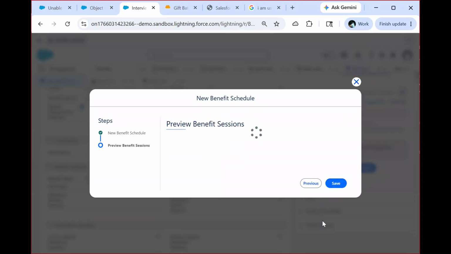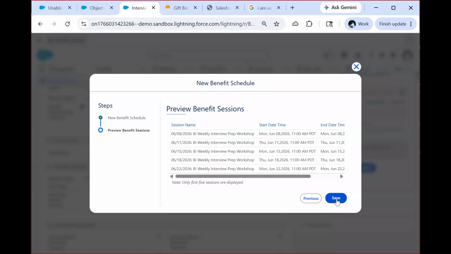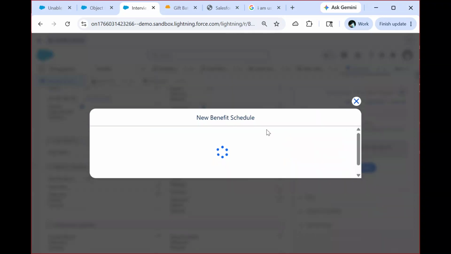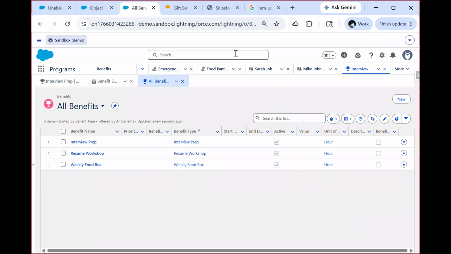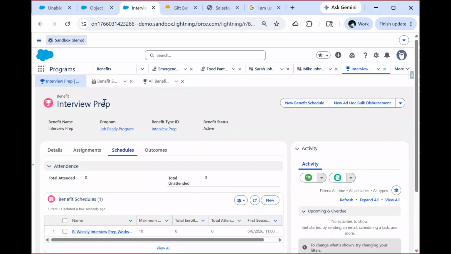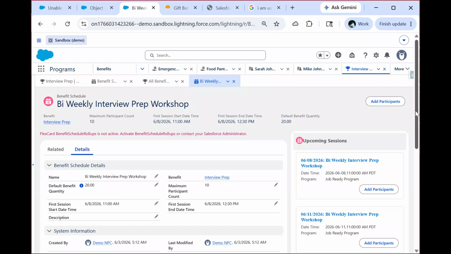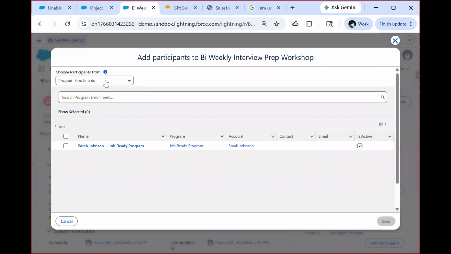This is going to create schedule for every week, we are going to have an interview prep workshop. So just to reiterate, we have got a benefit or service by name interview prep. We created a schedule. Now for this particular schedule, we can add participants. So we are going to add Sarah because Sarah already belongs to this particular job ready program, and we'll save it.